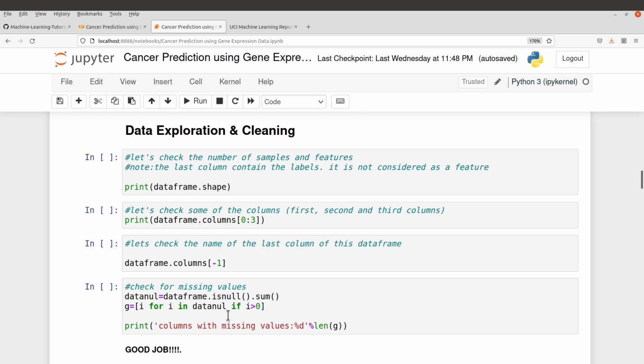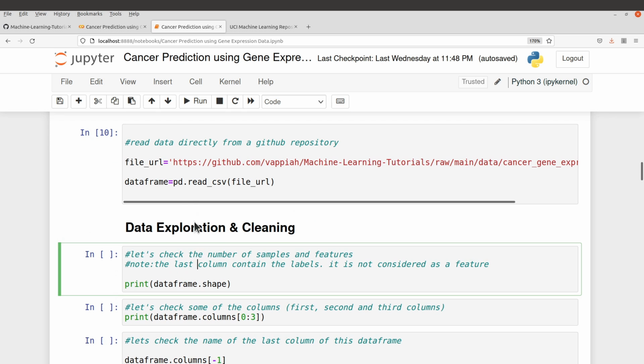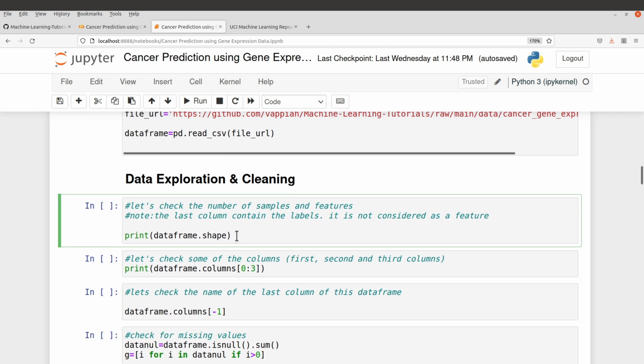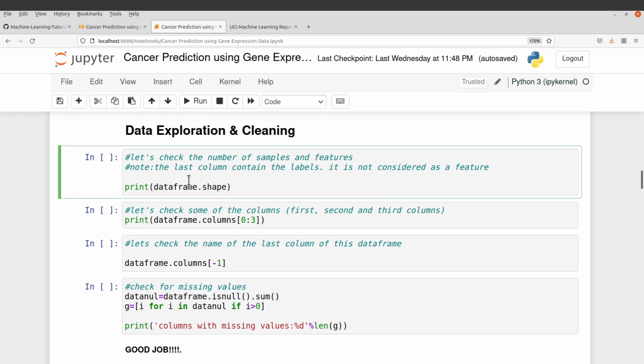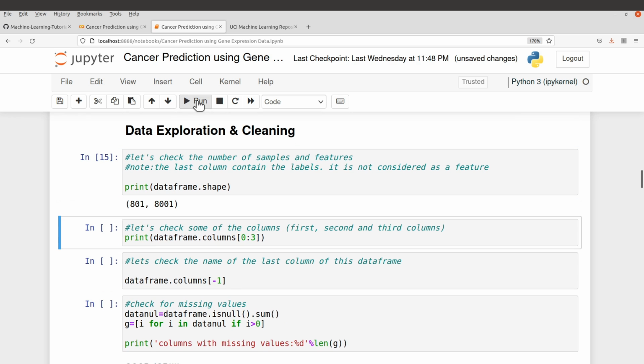So these codes here will help us do that. And I have some comments here that give some description of what each code is doing. So it's more like a self-explanatory notebook that you can use. So just run them to get your outputs. So we will start by getting the shape of the data frame. Once we read the file here, we get a data frame. A data frame is comprised of rows and columns. So let's run this, and then we have the result here.